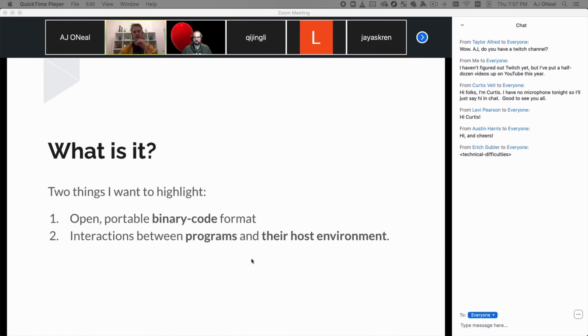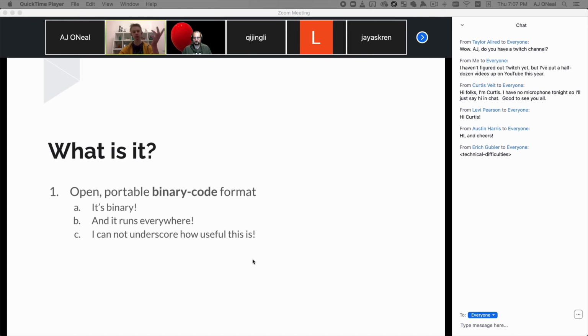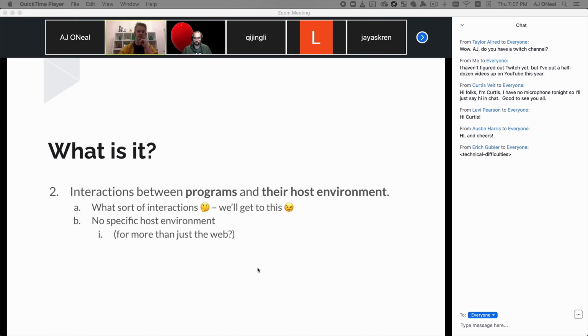And I kind of want to highlight two things, right? So first, this is an open binary code format. So WebAssembly, although it's usually tied with the browser, there's nothing specific to WebAssembly that makes it the case. And it also defines a set of common shared interfaces between programs and their host environment, which allows you to perhaps run a WebAssembly binary in different host environments.